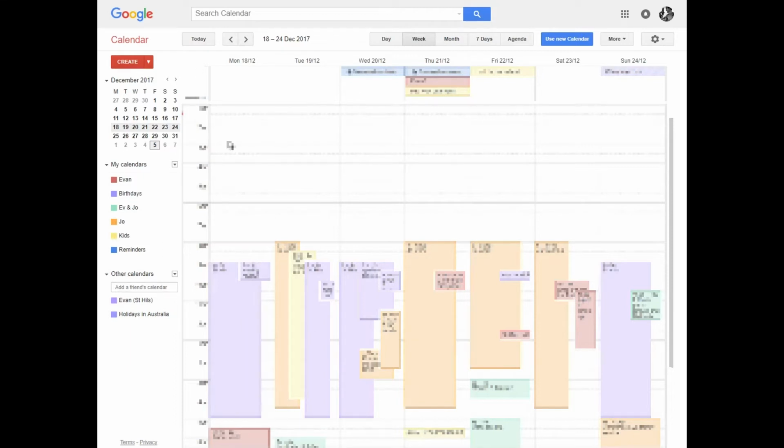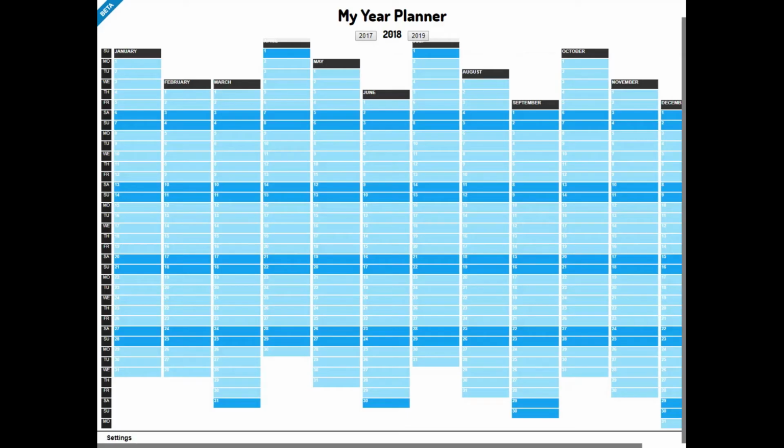So I took it into my own hands to develop a year planner, much like a wall planner that you might see in the shops. And I'll show you how to use it, what it looks like, and what you can do with it.